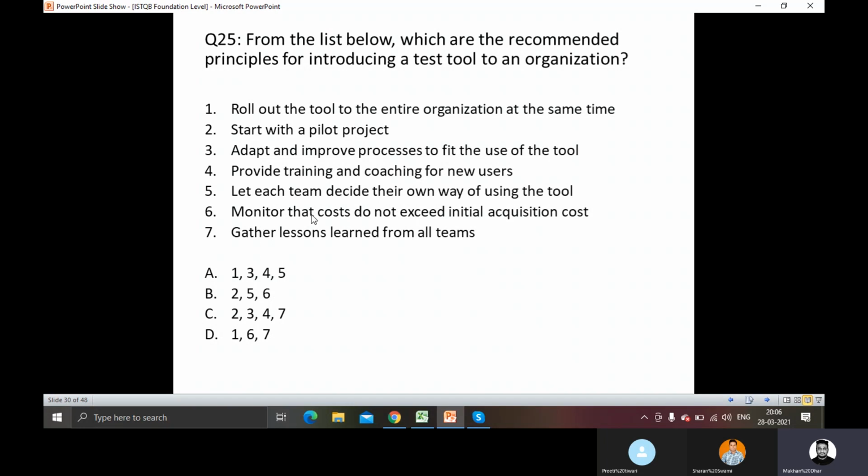Next option: monitor that cost does not exceed initial acquisition cost. This is not related to the cost. We are not bothered about the cost. If some tool is going to be implemented and you want to start using it, as a tester you should not bother about the cost. That is not our lookout in terms of what the cost would be. So this is incorrect.